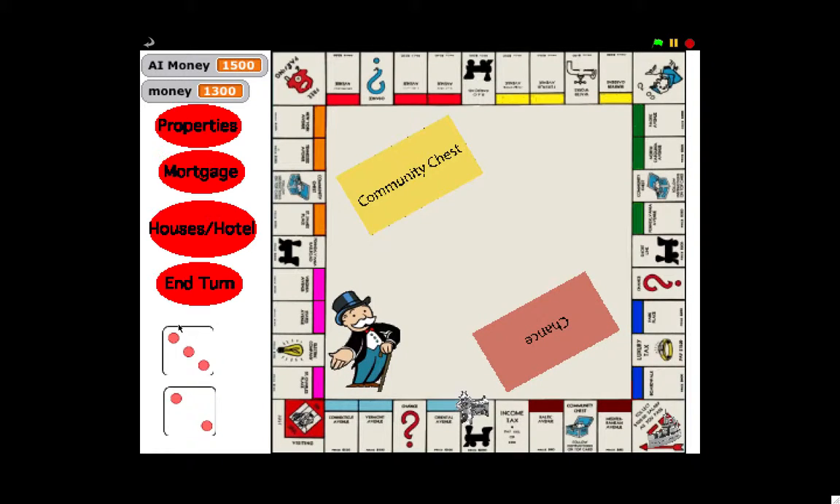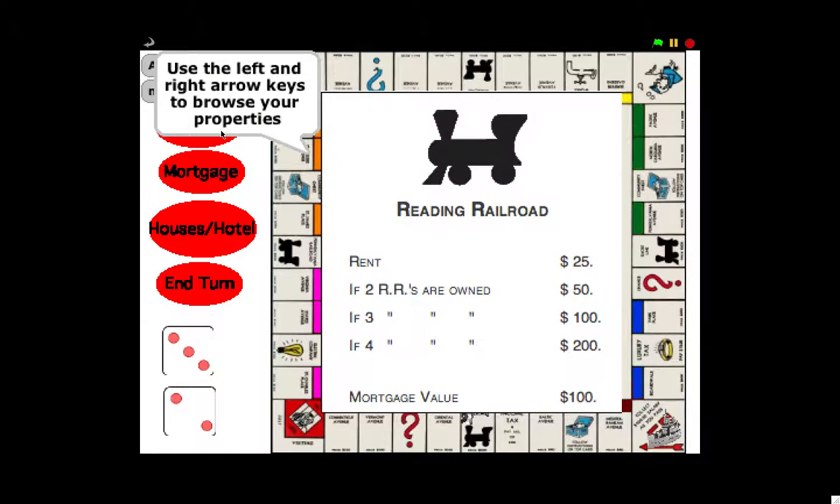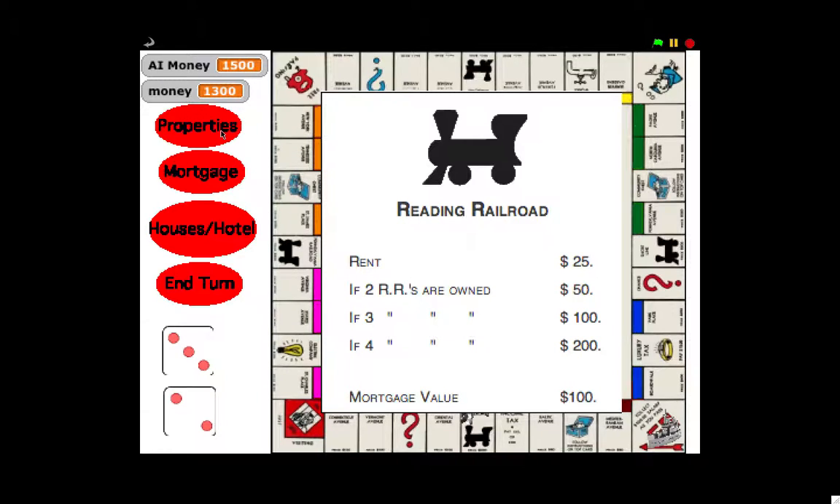So now that I own this property, I am allowed to look through my properties by clicking the properties button, and I can scroll through my properties. You do this by doing the left and right arrow key, but the only property I have is this Reading Railroad, so that is fine.